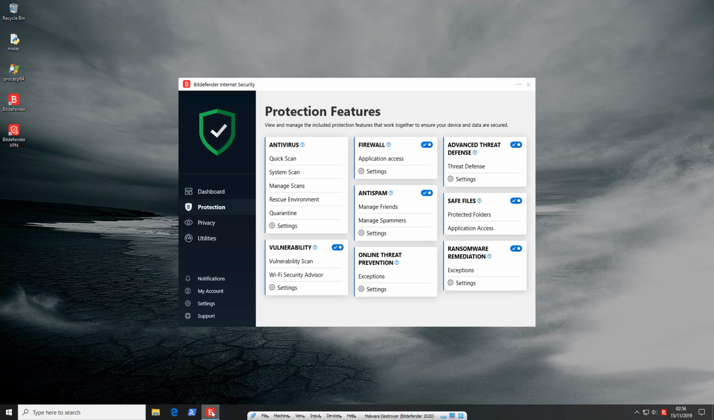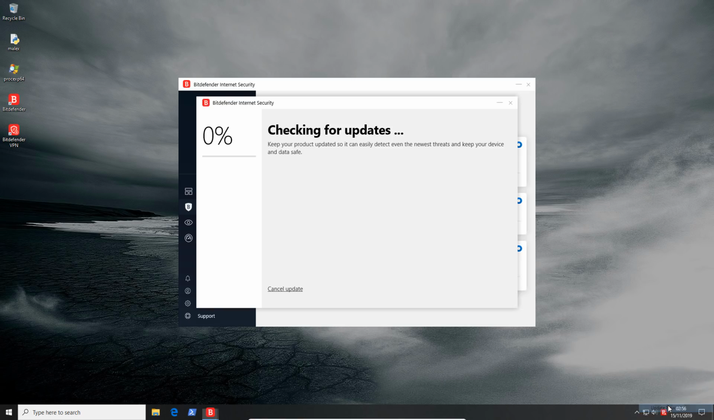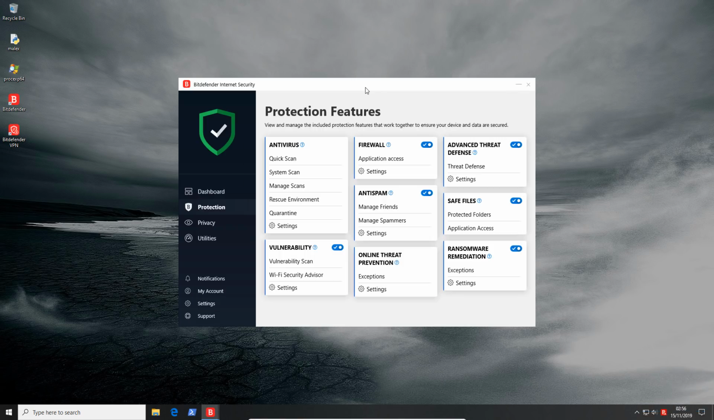So today we'll be taking a look at Bitdefender Internet Security. This is of course the 2020 version. Not a lot has changed in terms of the general UI. The program does seem a bit more polished though, and we'll start off by doing a quick update. Now while that's happening, I'll walk you through the general product.